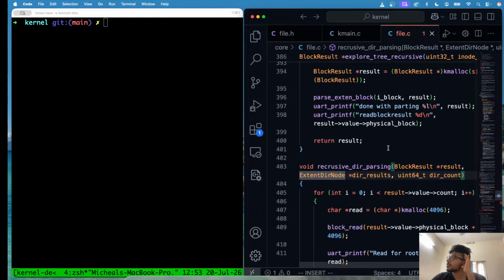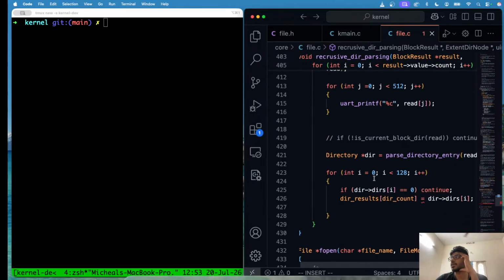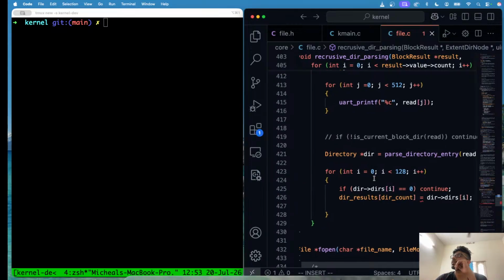Yeah, that is what is going on. Extend directory node, because every directory within is a directory node, not a directory.